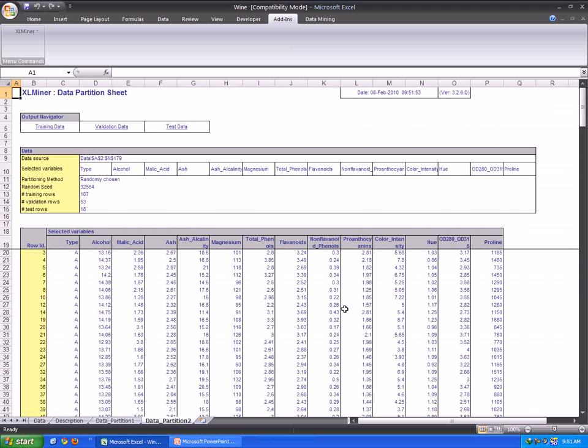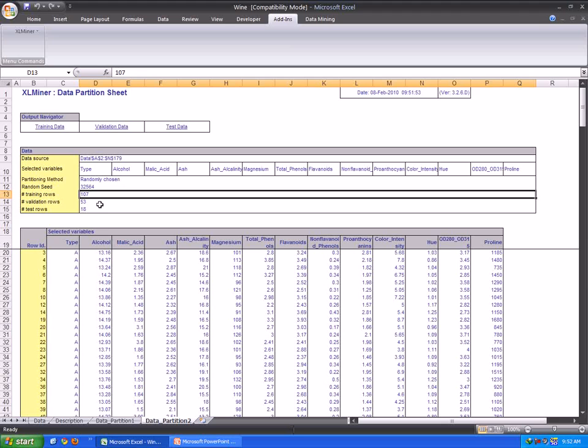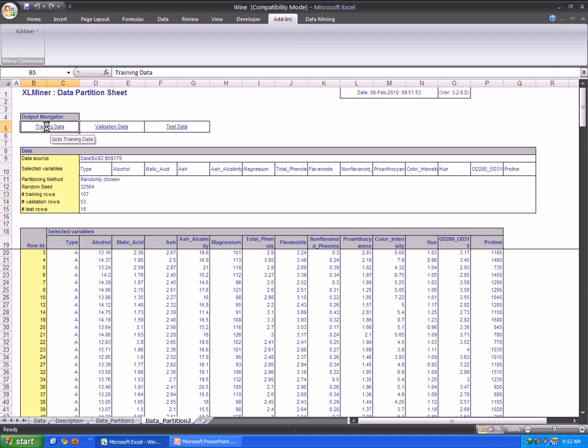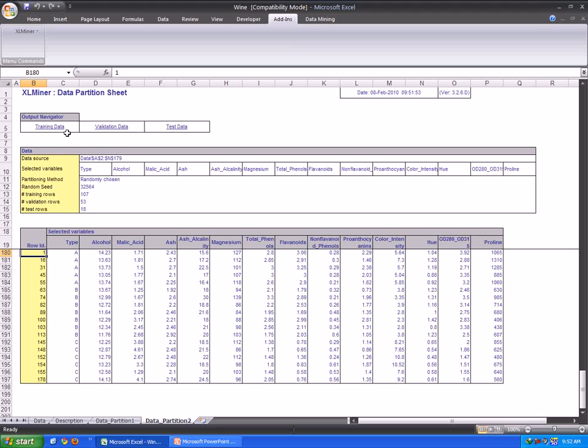As previously seen, we have an output navigator and a brief description of the methods used. Here the seed can be seen to be the seed that we have provided. The training set contains 107 rows. The validation set contains 53 rows and the test dataset contains 18 rows. We can select to view each of these datasets by clicking on the output navigator. This is how we create a partition using the specify percentages option.